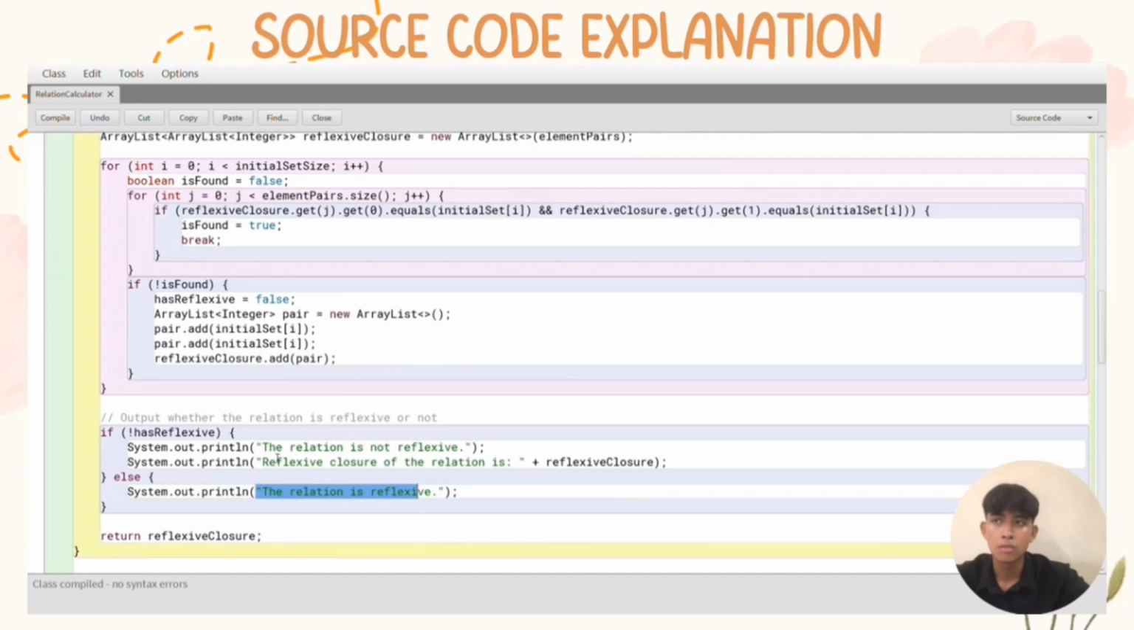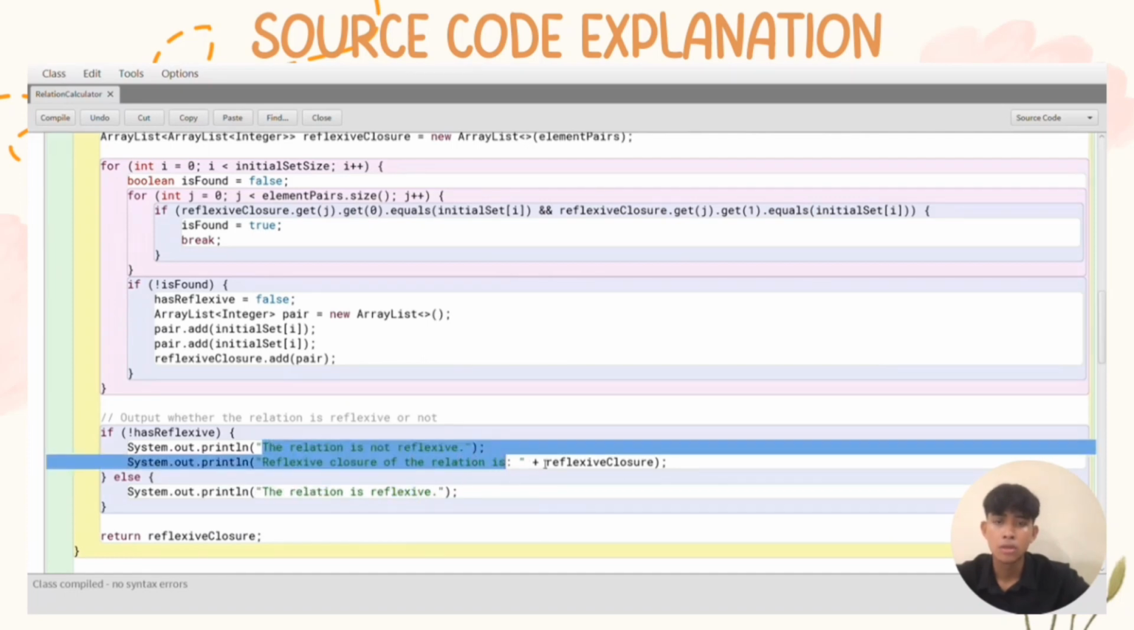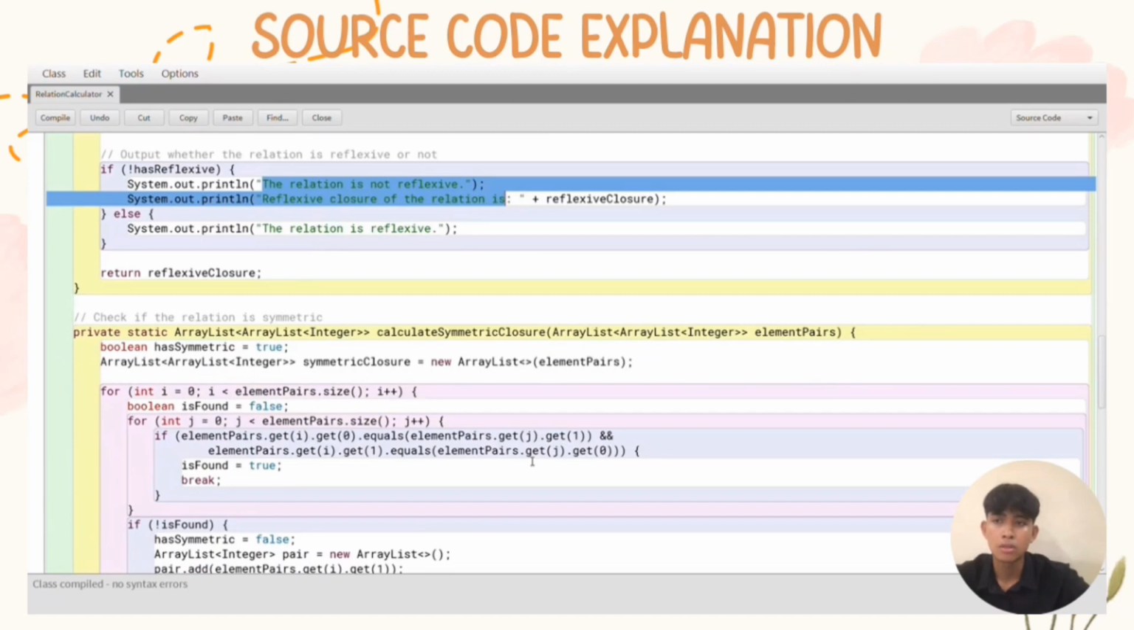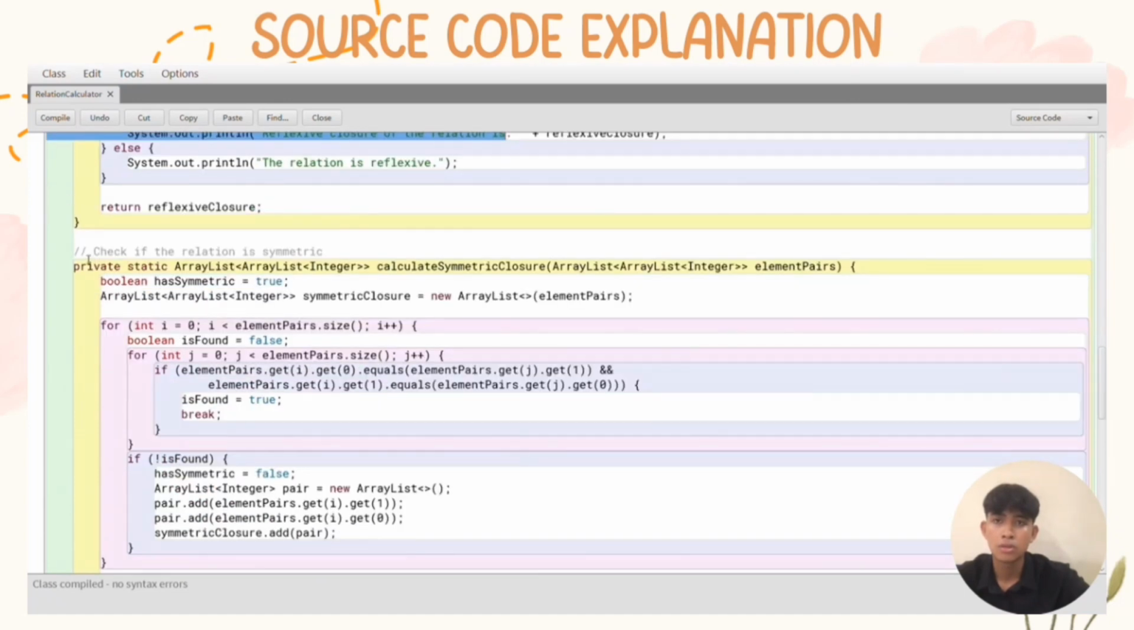So the same goes for this method. We want to check whether it's symmetric or not, and also this.